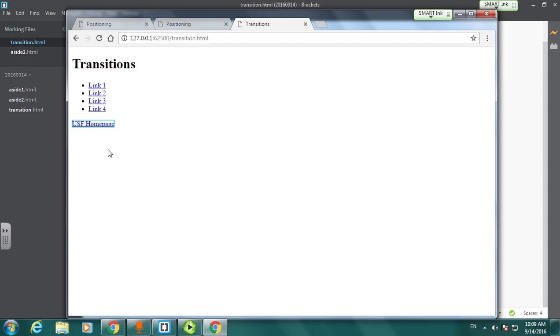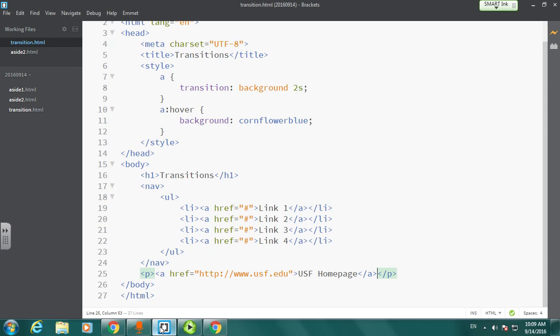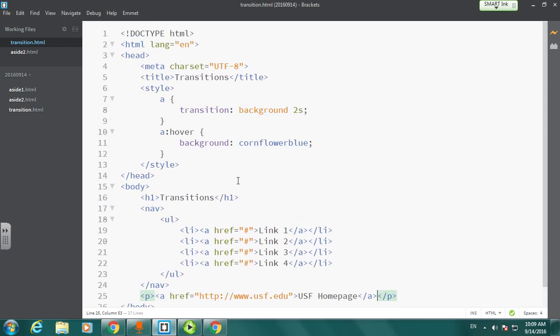Now, you may or may not want that. Typically, whatever transitions and setups that you're doing for your navigation, you may not actually want to happen in the rest of your content. How can we fix this so that we don't have that? What's that? Class? Yeah, we could add a class or ID.